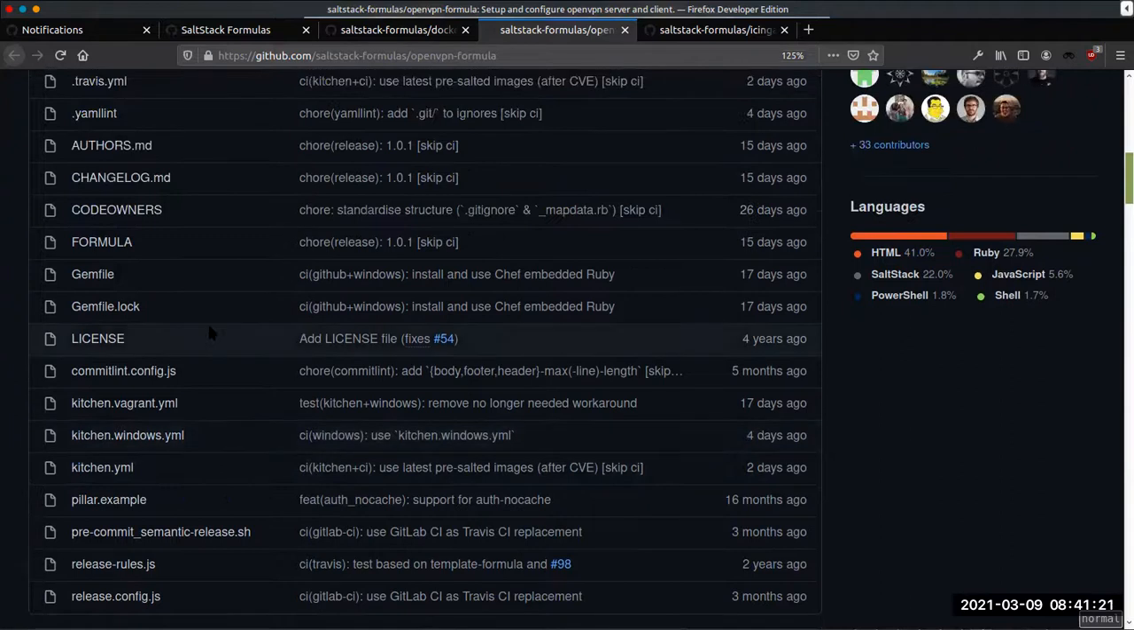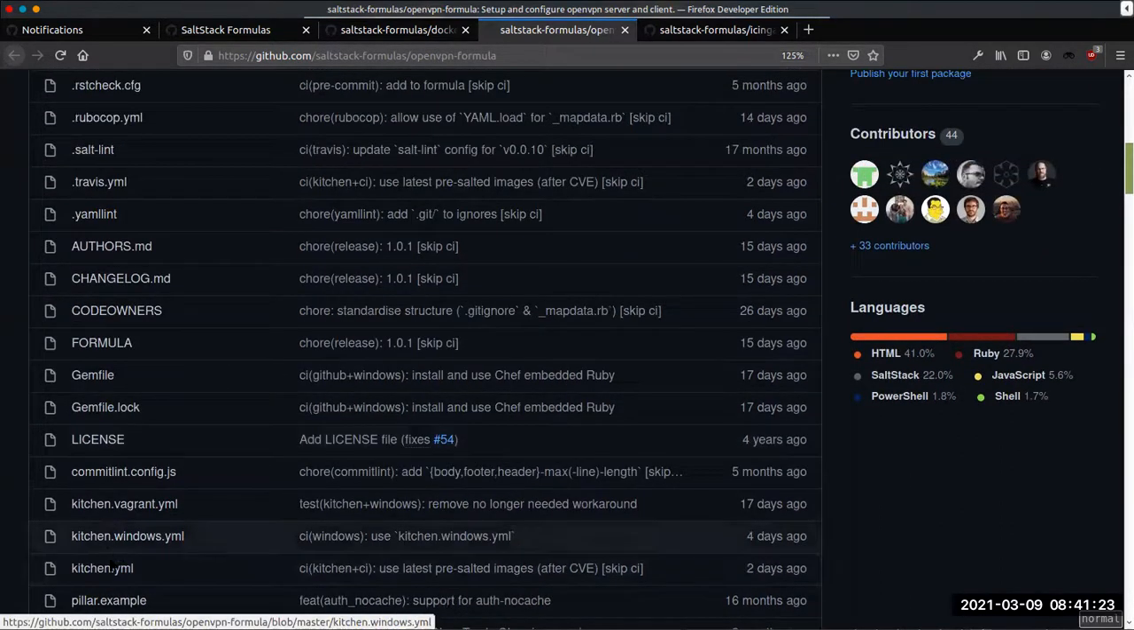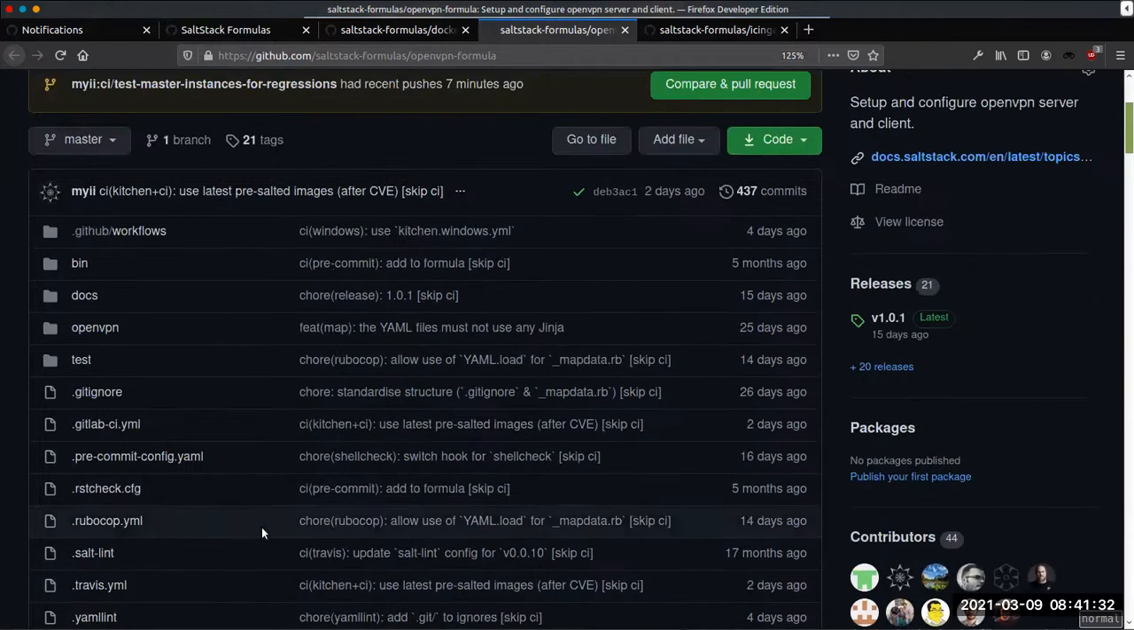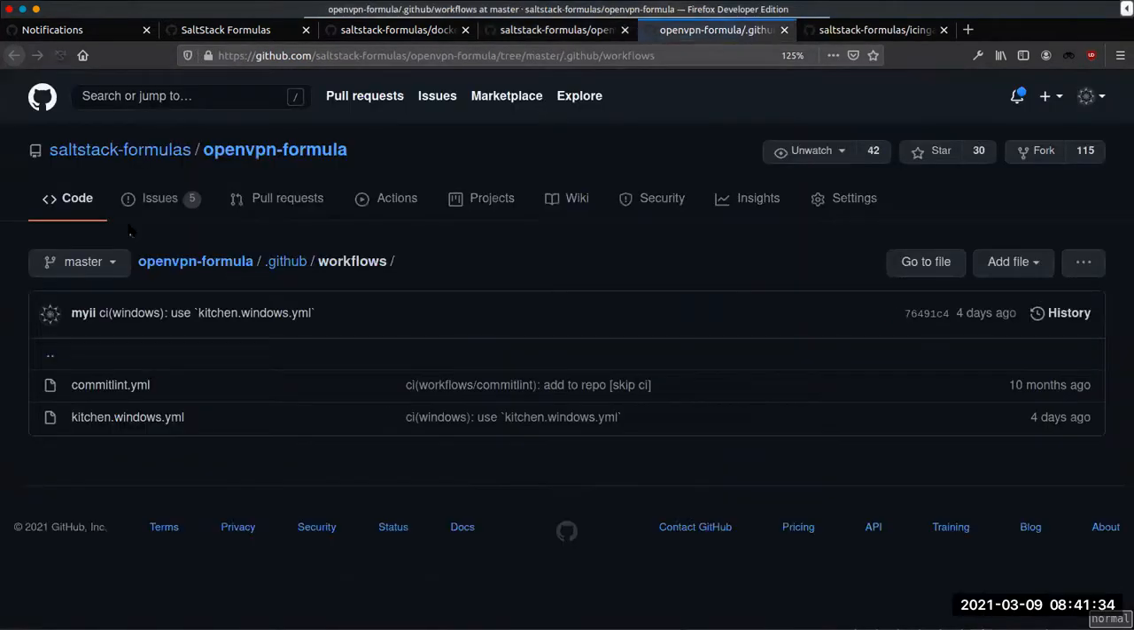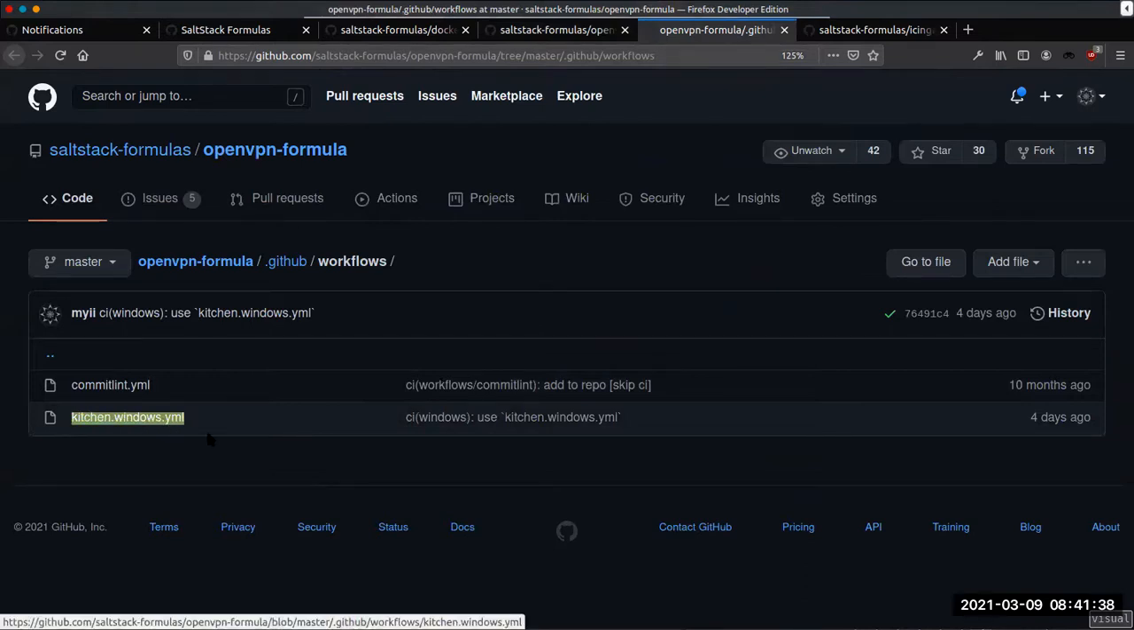And in order to work with them in GitHub Actions, we're sticking to the same names that we have in the root here. So Linux testing under GitHub Actions will also be called kitchen.yaml, and the Windows testing kitchen.windows.yaml. So if we look at the workflows here, you can see we have a kitchen.windows.yaml, which means this is testing Windows in GitHub Actions.